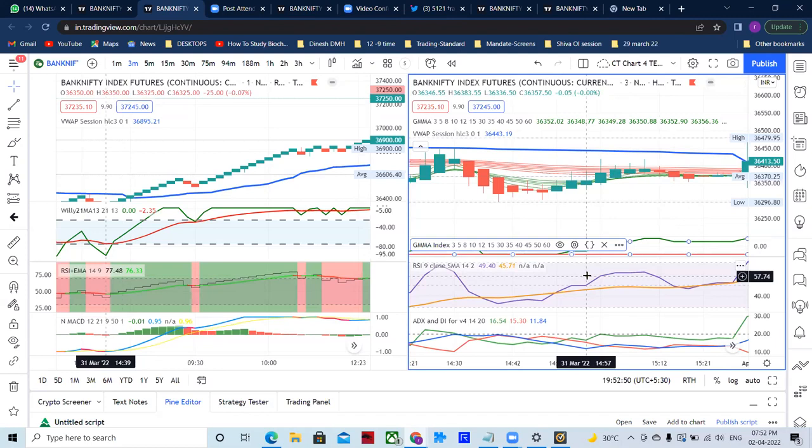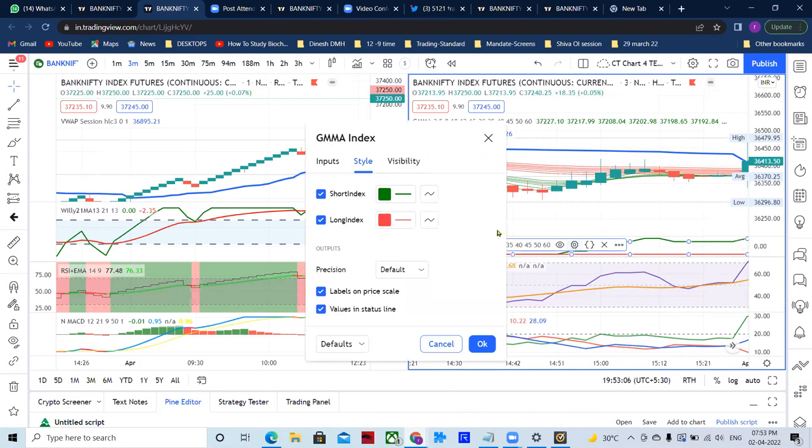Next, RSI indicator. This indicator, relative strength index, will also have values between 0 and 100. If... Okay, sorry to stop here. Can you go to GMMA index again and explain it again? Few people have confusion.